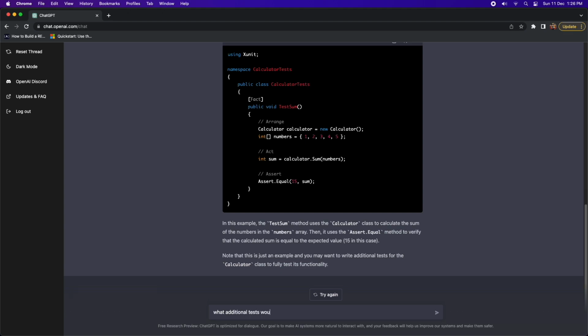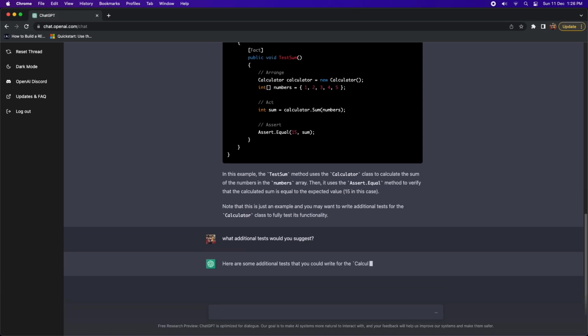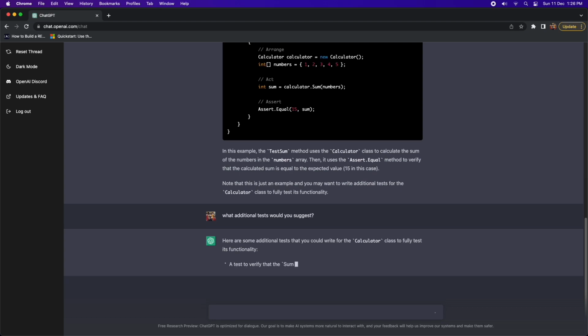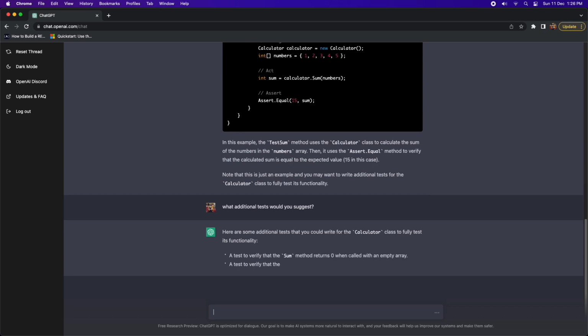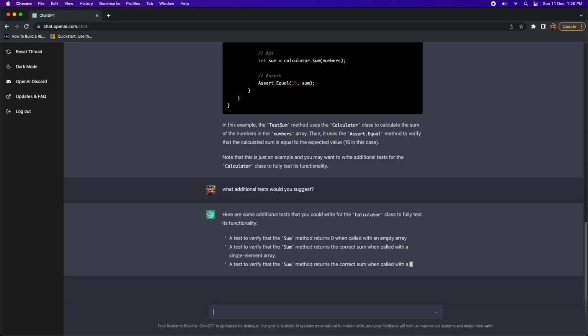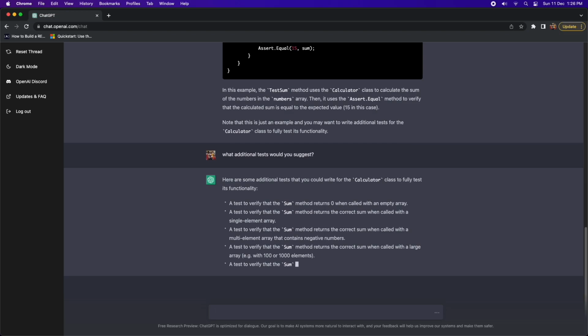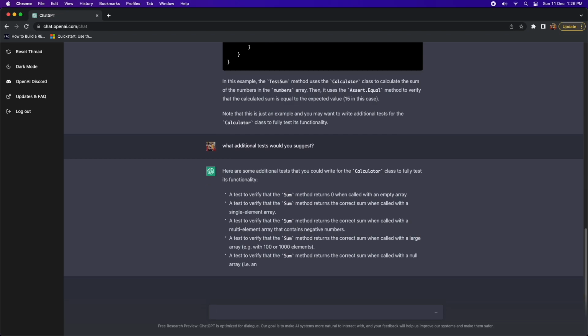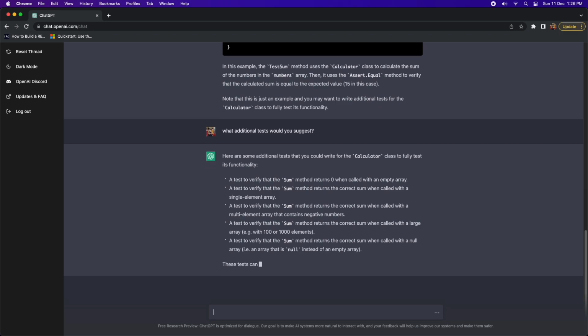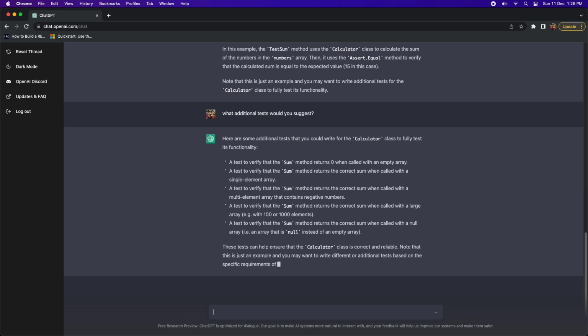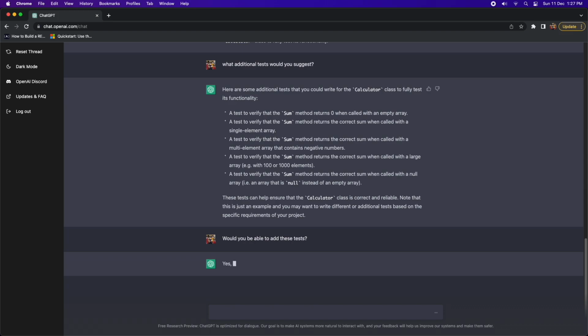But I'm just going to ask it if it thinks there are any additional tests that would be useful, and it's going to come back to me and give me some suggestions on tests that it would recommend adding. So it's basically going to suggest a few different edge cases, like an empty array, an array with a single element, an array with negative numbers, a large array, and then also just checking what would happen if there's a null array. If you want a different thing to happen, then you might want to tell the ChatGPT bot that you actually want that change made, and it would make that change for you.